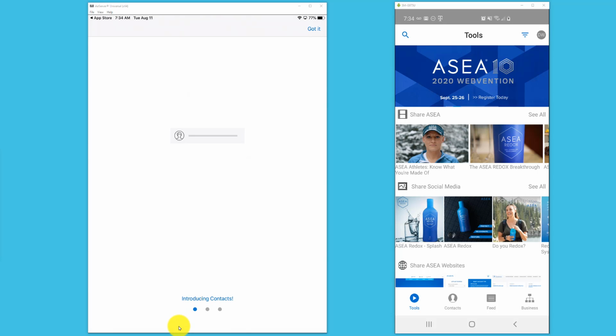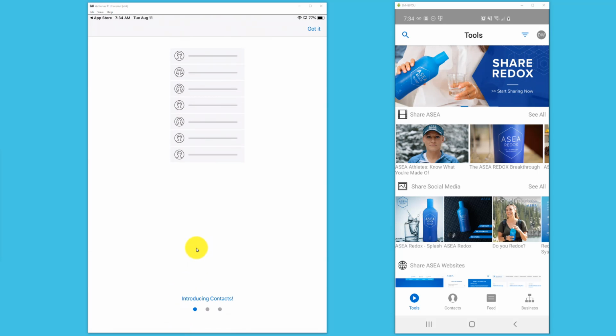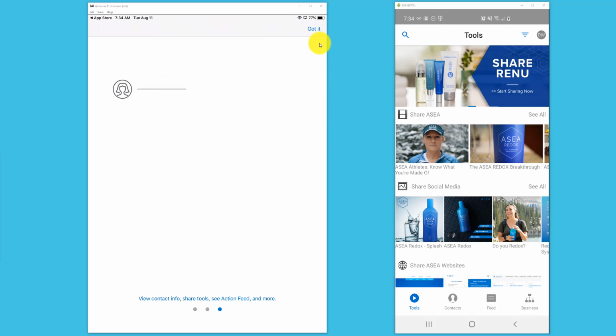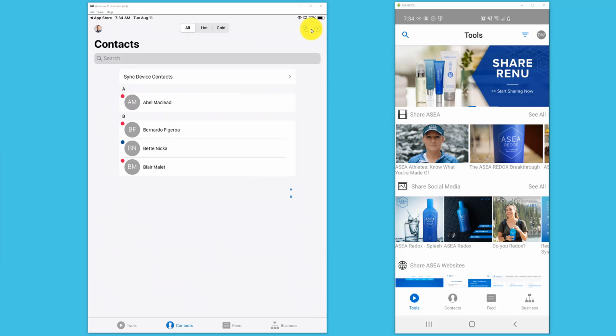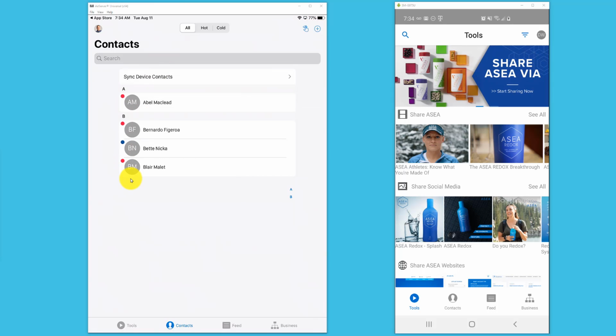For your first time going to the contacts, it's going to show this screen here introducing the contacts and some of the features that it has. Let's go up here at the top and hit Got It. Now you can see I already have a couple of contacts here synced.